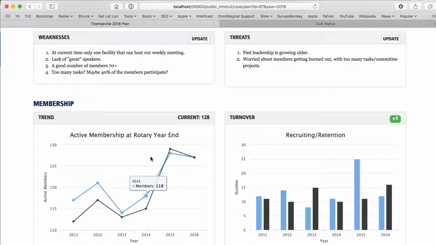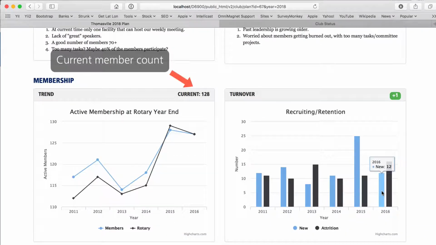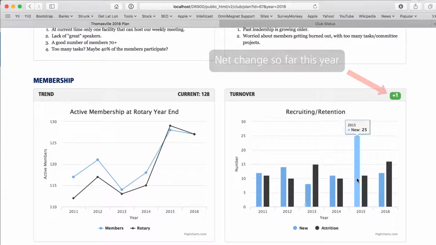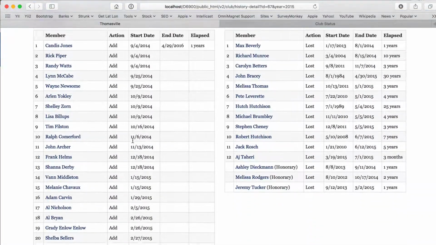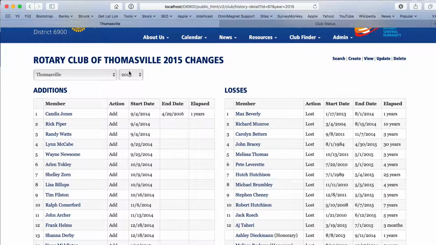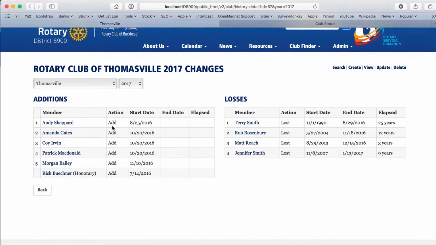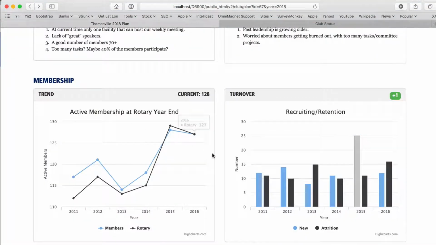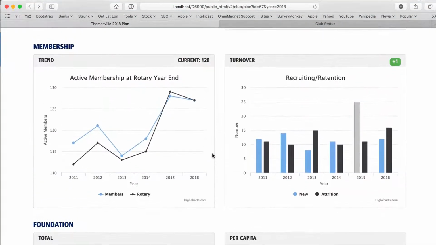There are also these graphs in here for every club that show you your membership trend for the last 5 years and your recruiting and retention. You can see that Thomasville's had a couple of good years. The blue is new and the black is lost. If I click on one of these bars, it will show me all the additions and the losses for that particular year, and I can even bring that up to this year and see what's happened so far. You can see they're up this year as well. That's the membership side of things.